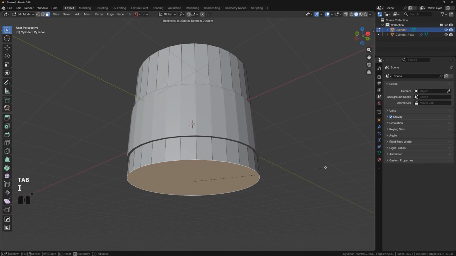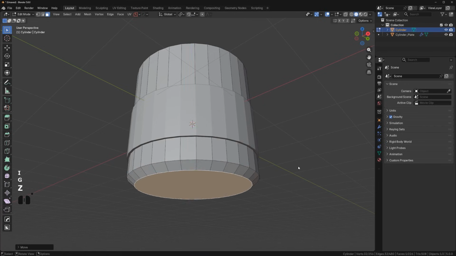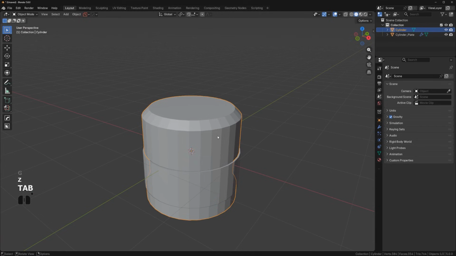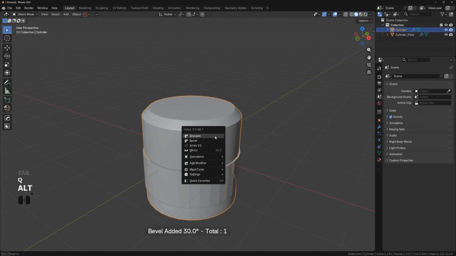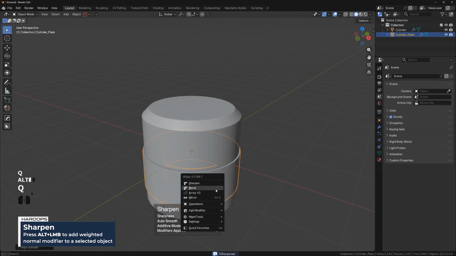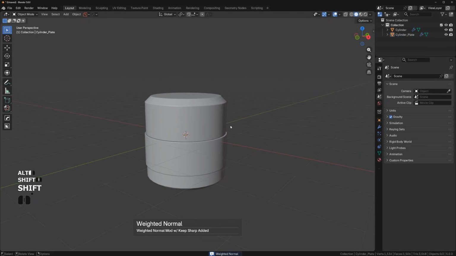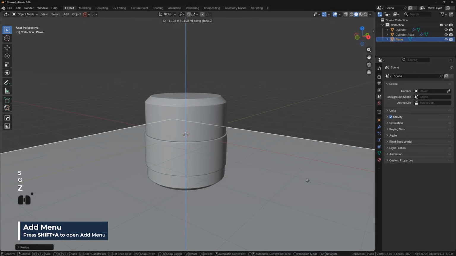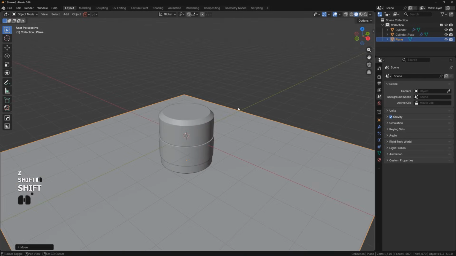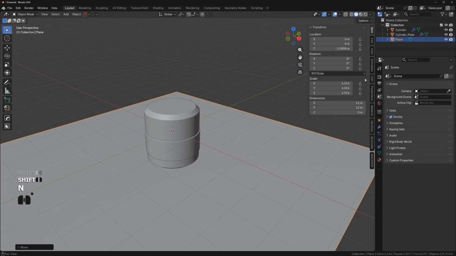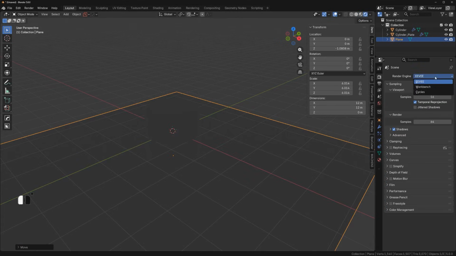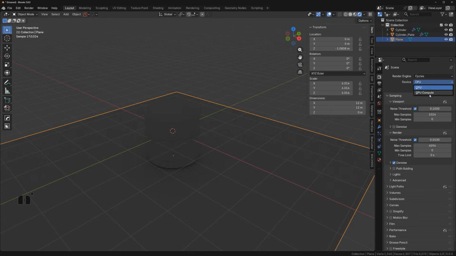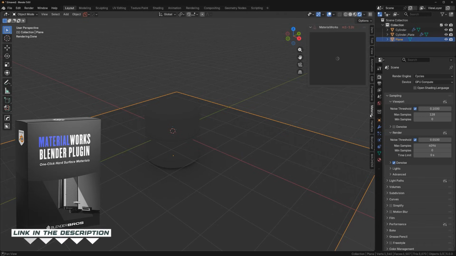So let me just create some kind of a very simple, barrel-like design here, and I'm going to pop some bevel here on this one, weighted normals, bevel here, and weighted normals. And we're going to add some plane, right? So have some background and pop it here in the bottom, and we're good to go. And we're gonna go to Cycles. Now in Cycles, let's change to GPU compute, and we're gonna switch this to 128 in viewport. And we're gonna enable our add-on Materialworks.